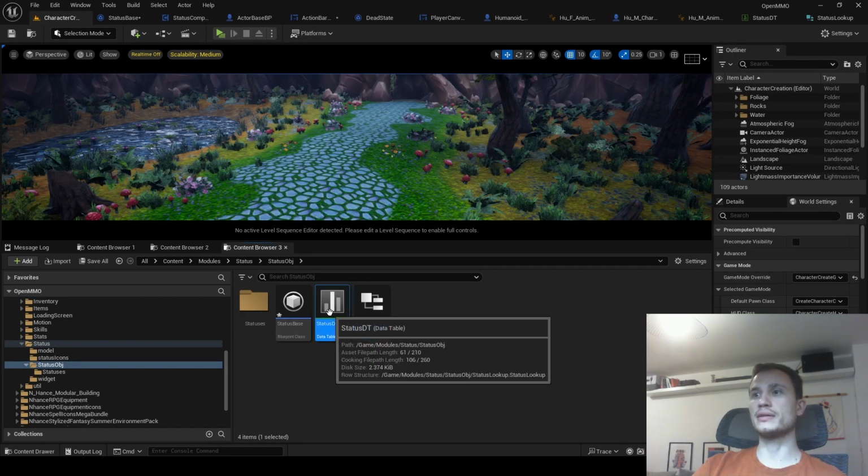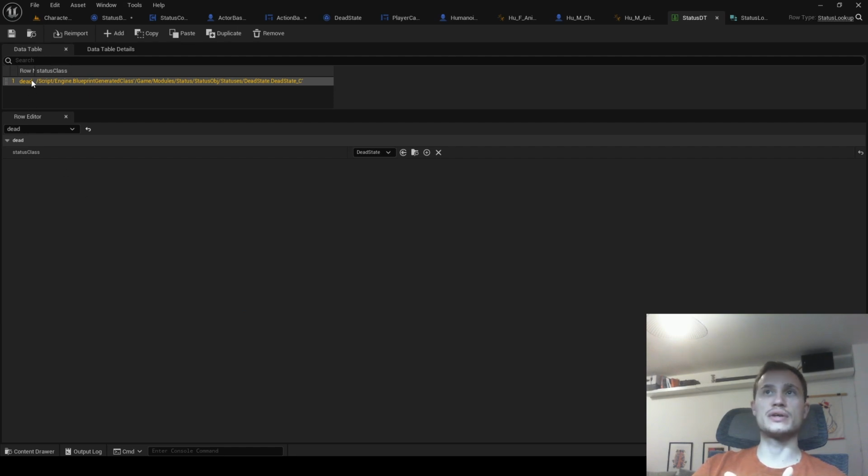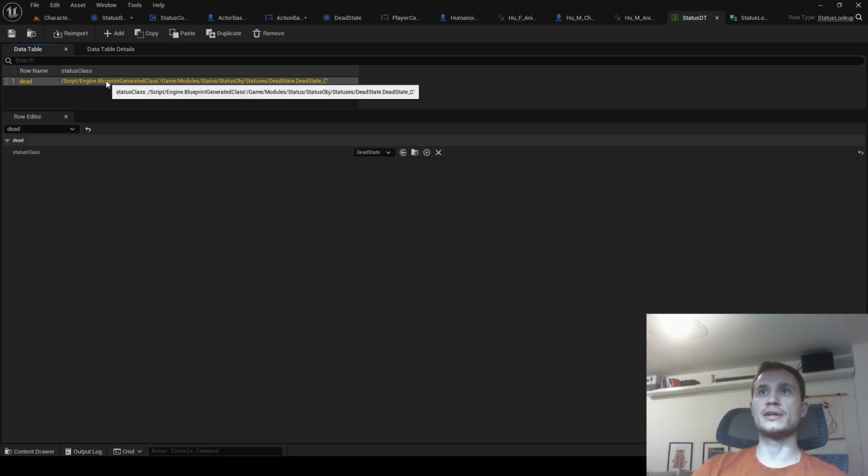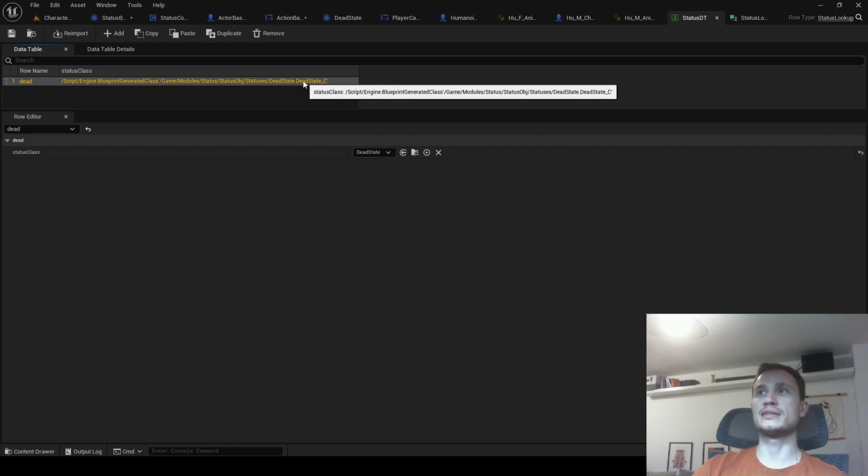If I go back here, this is what I created. As I mentioned, I've only created the one status right now. I'm using the category to identify it. Potentially I'll change this to an ID, but at the moment this will work just fine. You can see I've referenced this dead state to be the class to load. So when I reference dead as my category, I want to be loading up this dead state class.